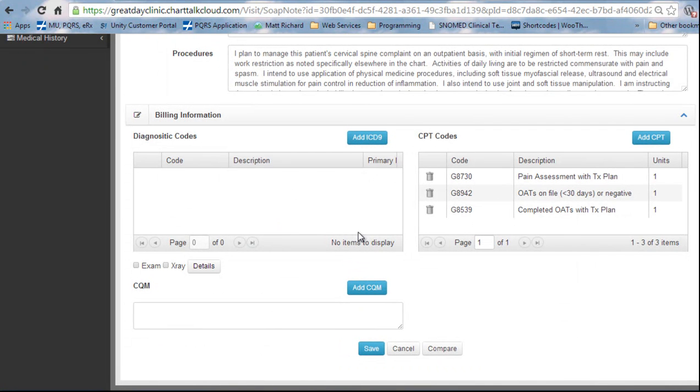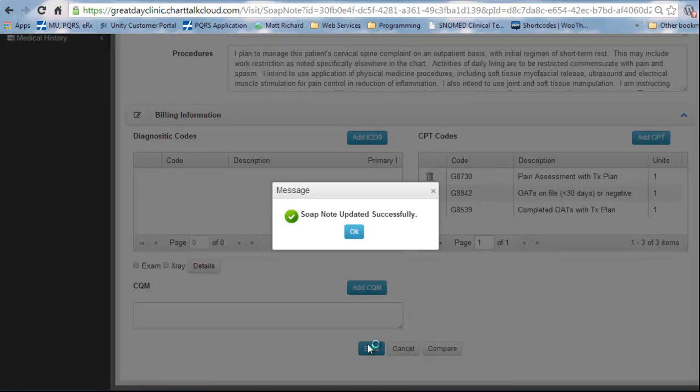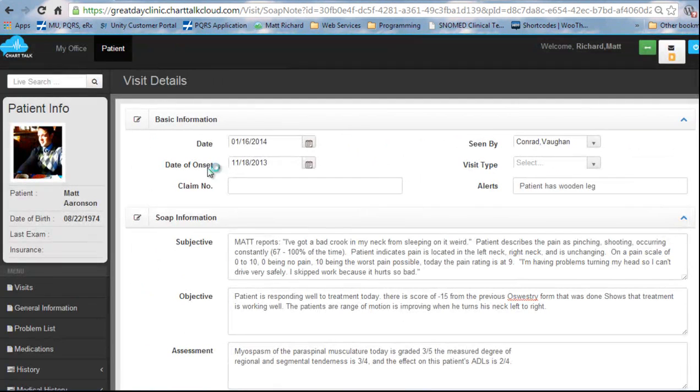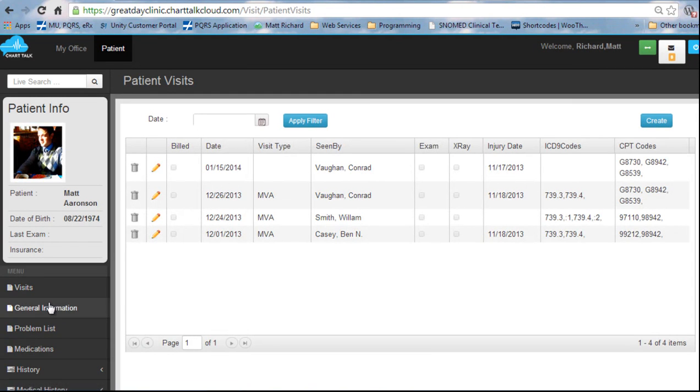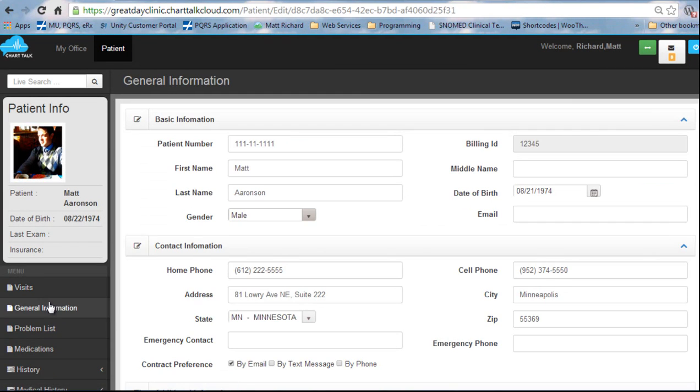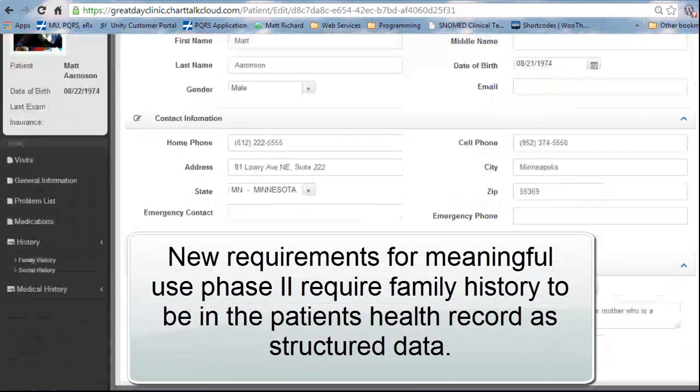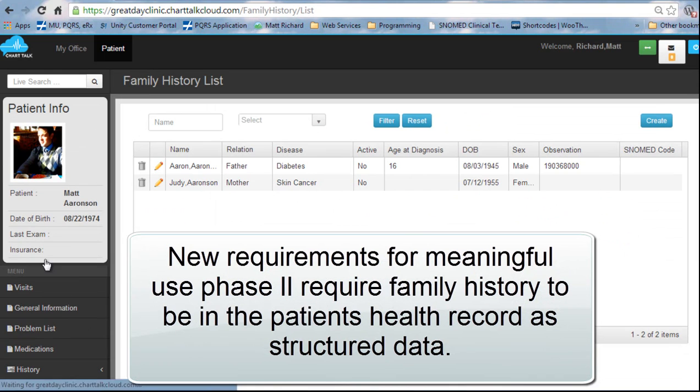And the clinical package makes it so you can bring your data and synchronize it wherever you go without having to do a lot of IT work. So there we've selected the patient. You can also look at past visits, general information on the patient. And you'll see here we've got some new fields, like family history and social history, meaningful use phase 2 requirements, and some new information you'll have to have on your patients.